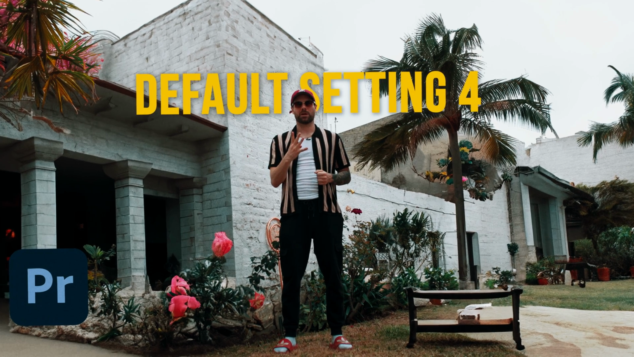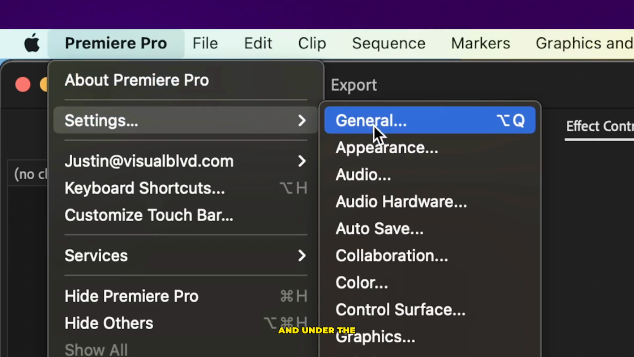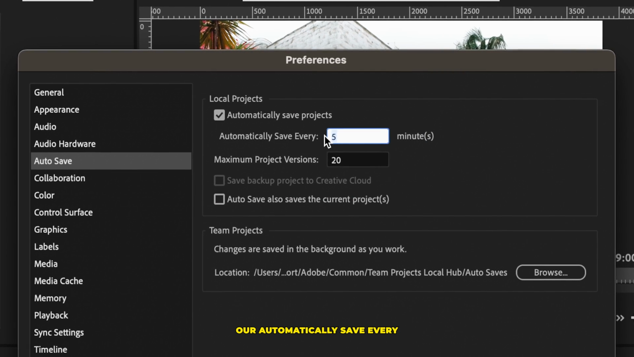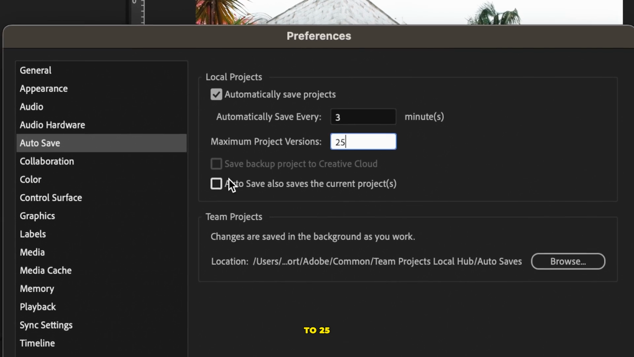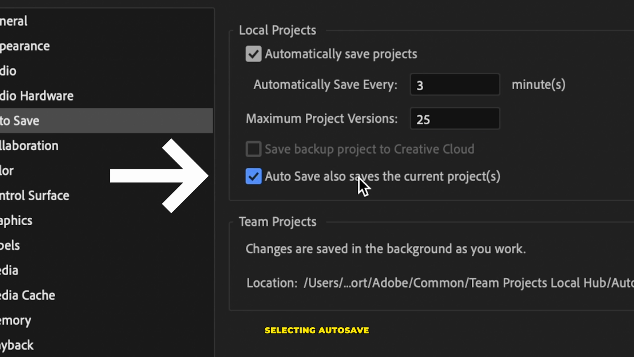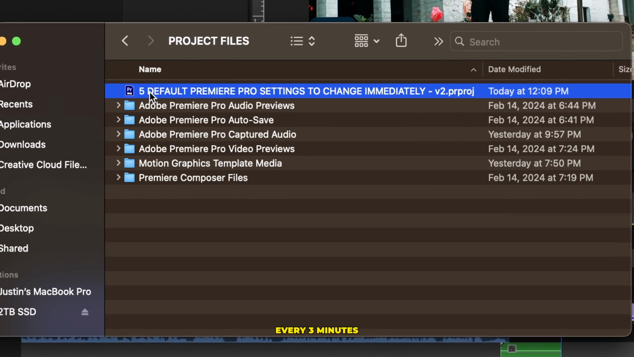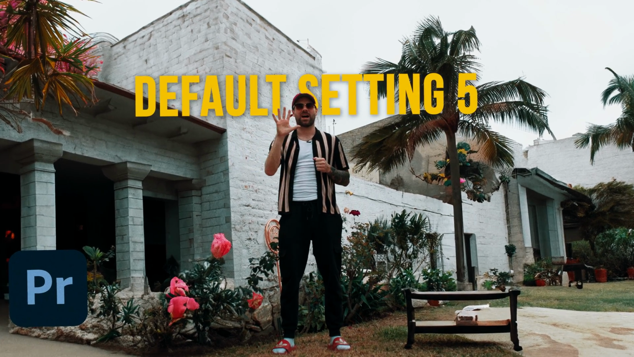Default setting number 4. If you're ever worried about your Premiere Pro crashing, then head over to Settings, and under the Auto Save tab, what we can do is increase our automatically save every 3 minutes and increase our maximum project versions to 25 before selecting Auto Save also saves the current project. So when our auto save happens every 3 minutes, it's going to auto save our current project as well as our default auto save projects.